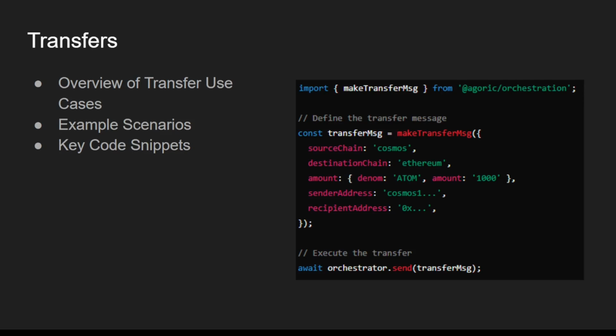reason for doing so. Transfers can also be used to facilitate payments across different blockchain networks, providing greater flexibility and efficiency for users. Transfers can also be used to enable DeFi applications to operate across multiple blockchains, increasing their reach and usability. Let's look at a basic example of how a transfer can be implemented using Agoric's Orchestration API.